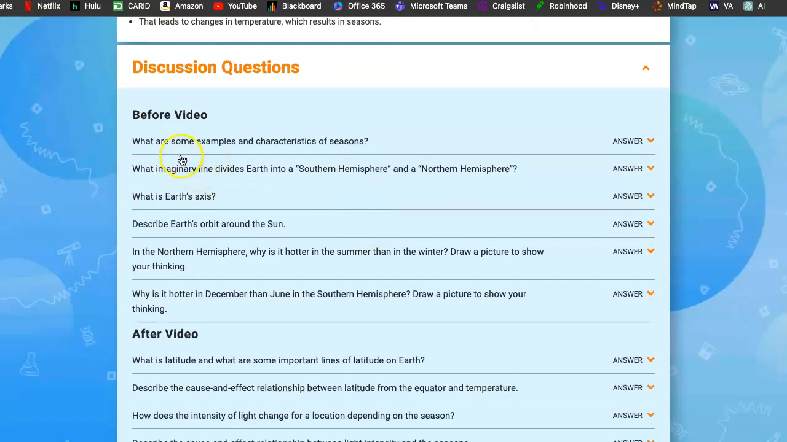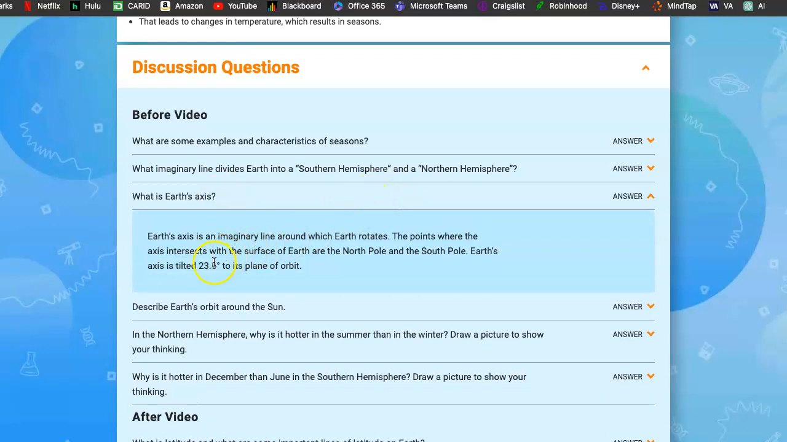So here we have, what is the Earth's axis? And we click on it, the answer, you can see it's 23.5 degrees to its plane of orbit. So not only does it give that question for your students, but you also have the answers given to you right in front of you as well. So you can kind of create your own based off this.